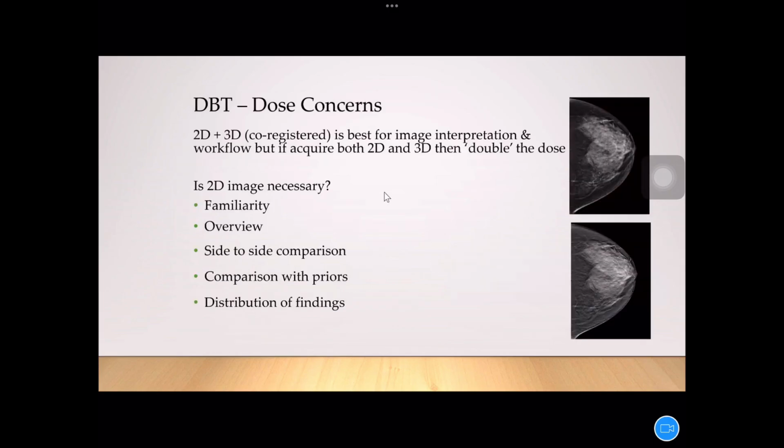So obviously they've raised one issue there by talking about the dose. If you do a 2D and a 3D, particularly if you do them at the same time, you get the best image interpretation. And it's the easiest workflow because you're doing everything at the same time. But if you acquire 2D and 3D at the same time, then basically you're doubling the dose. So the question was asked, is a 2D image really necessary? Do we have to do 2D? And I think the answer is clearly yes, because we're all familiar with 2D.